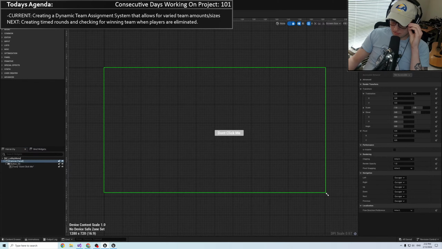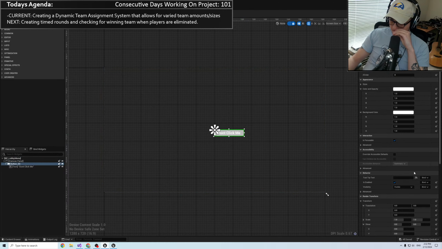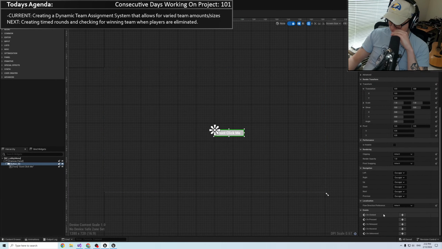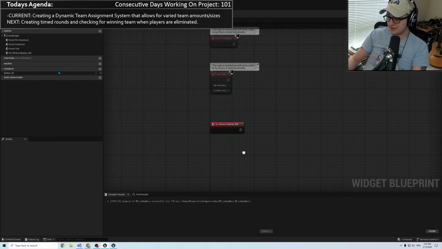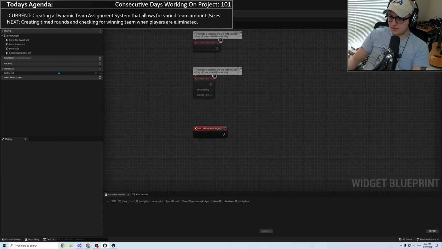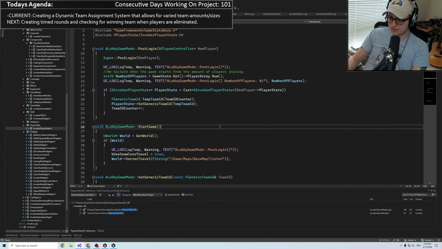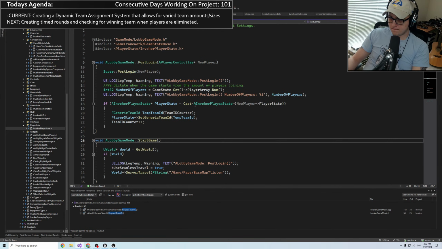I actually so rarely use Blueprints. Pretty sure events you set up down here, right? Yeah, here it is. Okay. One click. Alright, now what we need to do is in Blueprints we'll just get a reference to our current game mode and we'll cast it to this lobby game mode, and then from there we can just call start game.